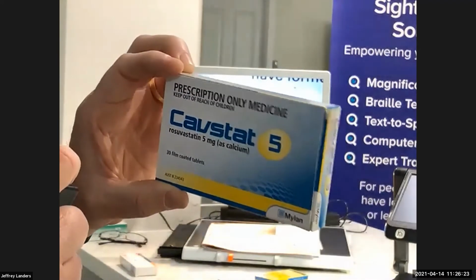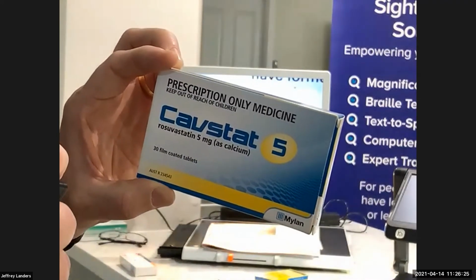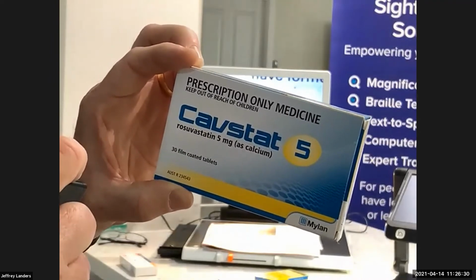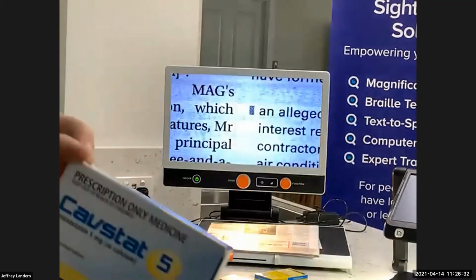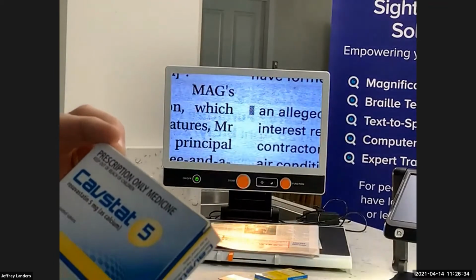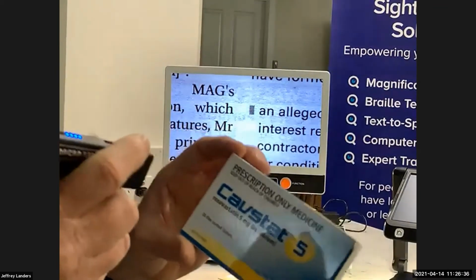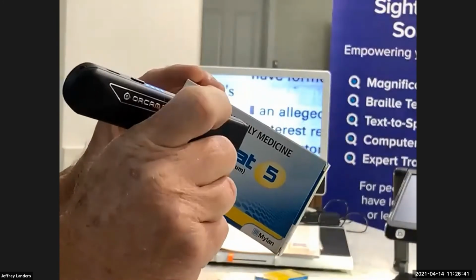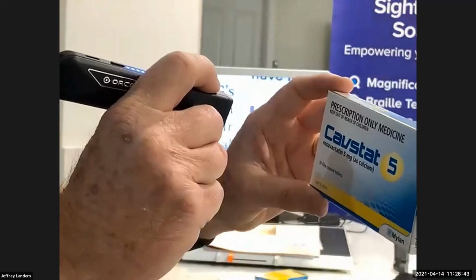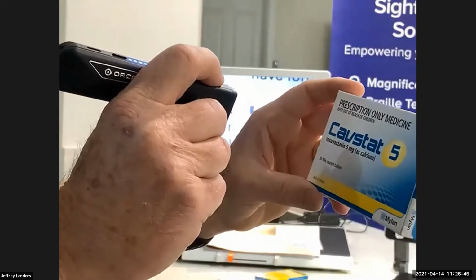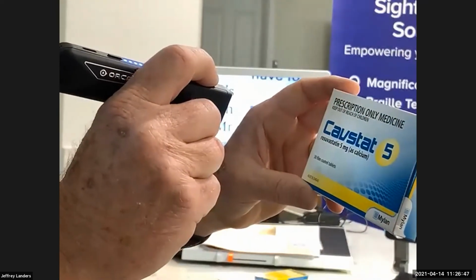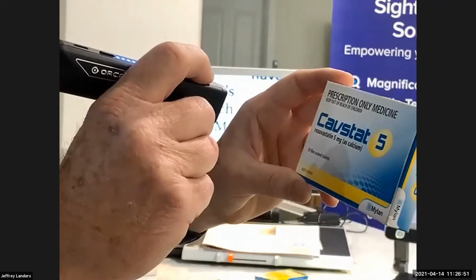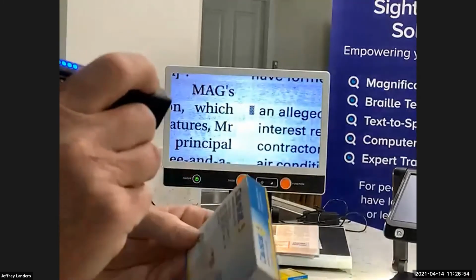Prescription-only medicine. Keep out of reach of children. Film-coated tablets. I just hope you could have heard that. So basically all you're doing is pressing the button at the front here for it to line up. Keep out of reach of children.